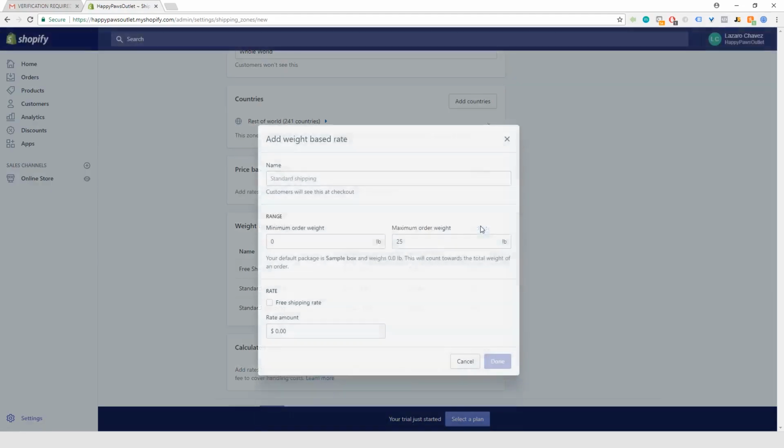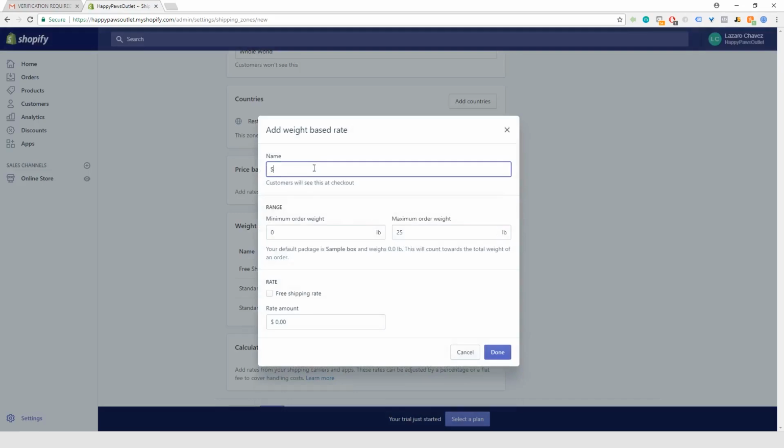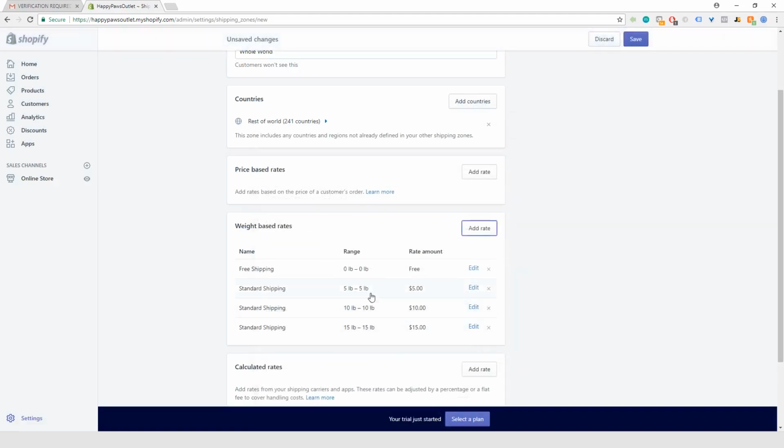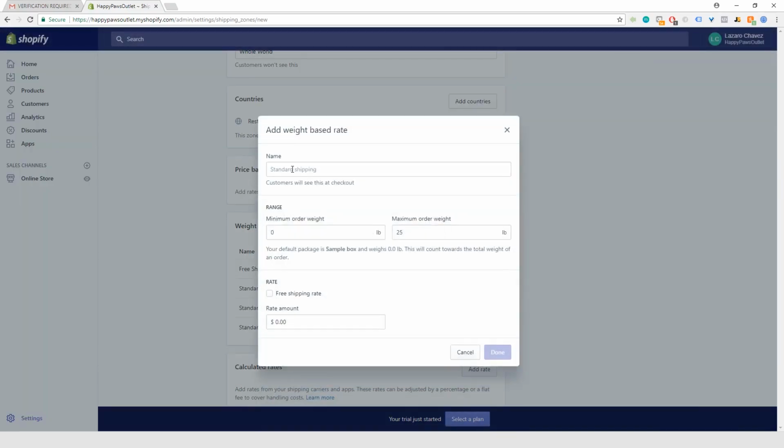And you can just keep adding rates. We're gonna add another one, standard shipping. And now let's say they order three products, so that would be 15 pounds, and here we will be $15. So as you can imagine, you definitely have a lot of wiggle room here, and for different priced items, you can price the shipping differently.